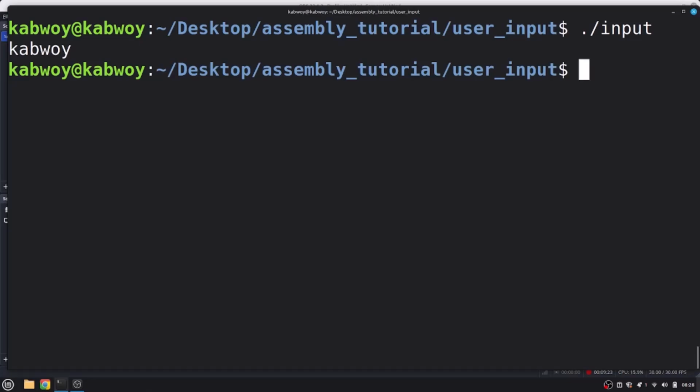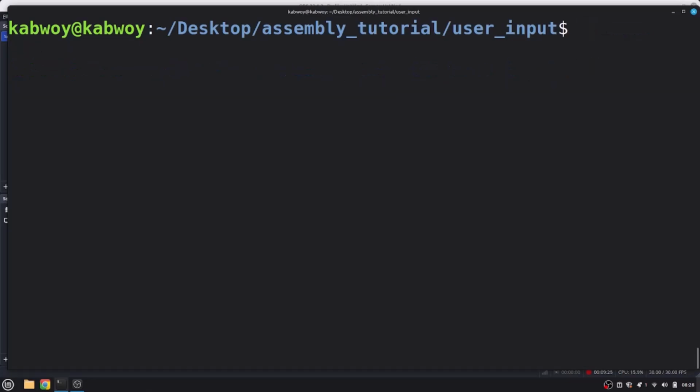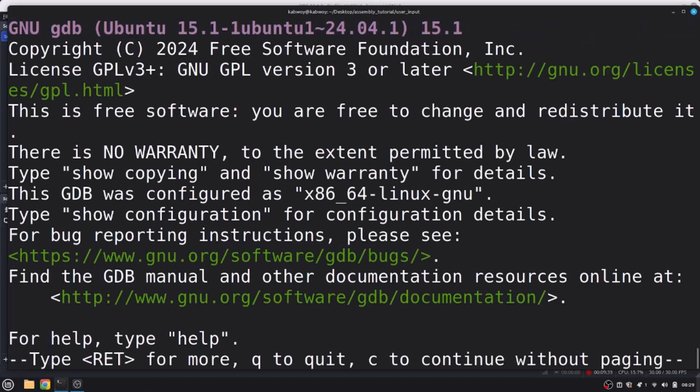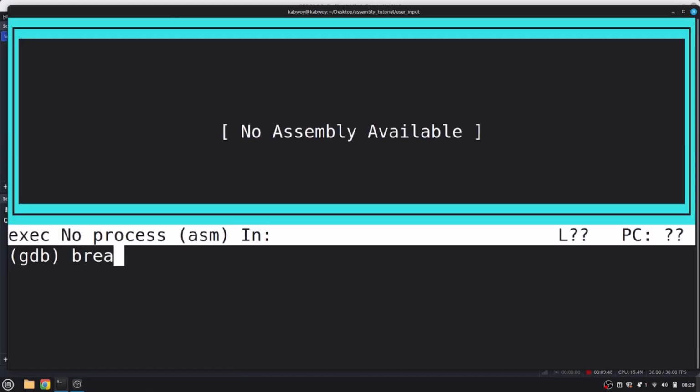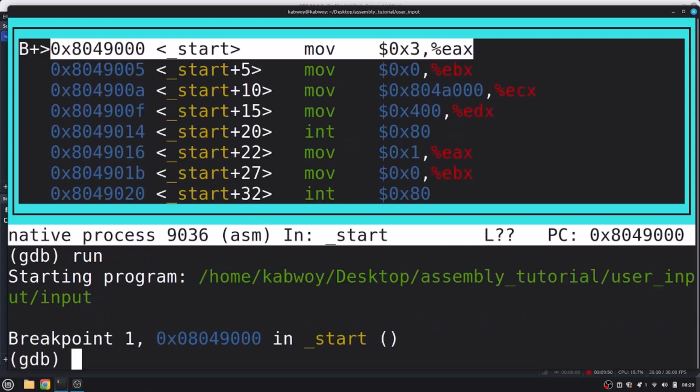But let us open the debugger and see what exactly we have placed inside that variable. So as usual, using GDB, then the name of our binary, so we'll put it under examination, then layout asm, then we make a breakpoint at start, then run. We'll go into each individual instruction until we reach where we have to input something.